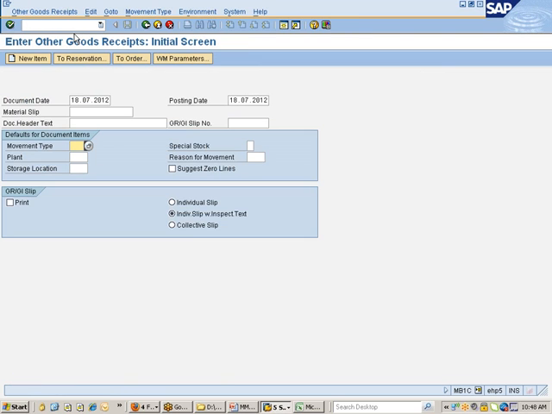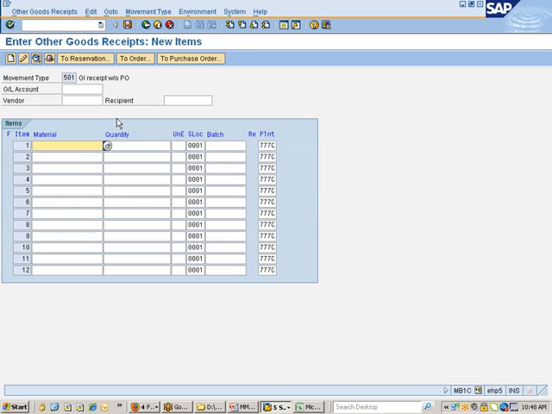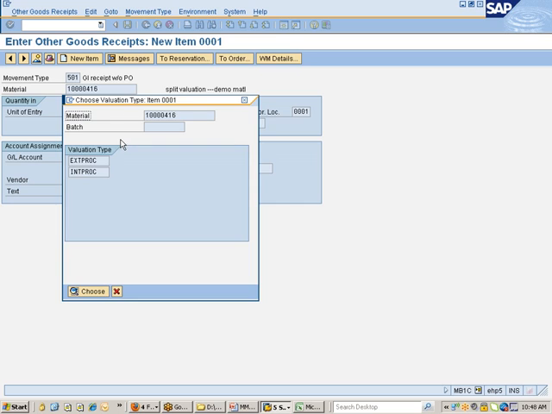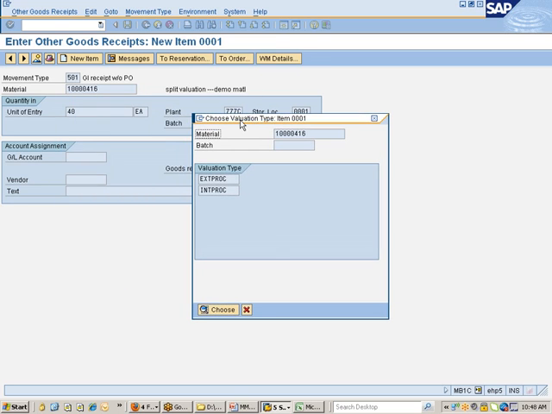MB1C, in-house production. I wanted to use 501. Plant is, what's your plant? 77C. 000. One storage location, let it be. Okay, this is my material. I wanted to put in some 40 quantity. Hit enter. Now you see it's asking, what is it asking?